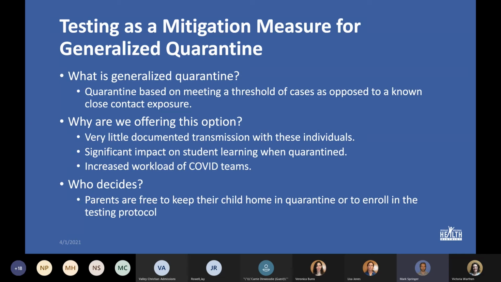This is certainly an option for schools to consider, but the choice is really up to the parent. So if you have hit a quarantine threshold in a classroom, 2 cases in level 1, then you would just communicate to those parents and say that we're going to have to quarantine this classroom, but you have the option to stay in the classroom by enrolling in this testing protocol. And as long as you're not symptomatic and as long as you're not an identified close contact, then you could move forward with this testing protocol and stay in school. So let's go to that next slide.